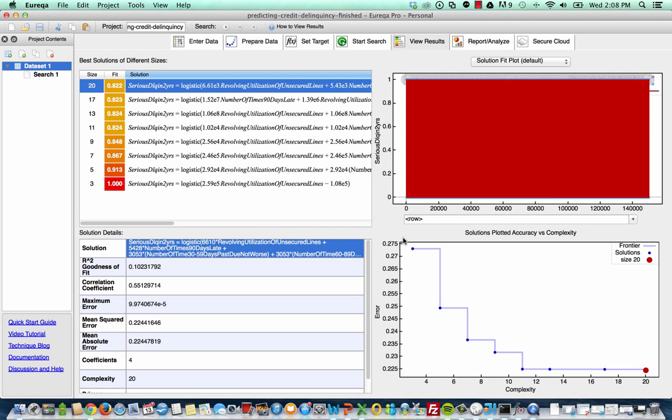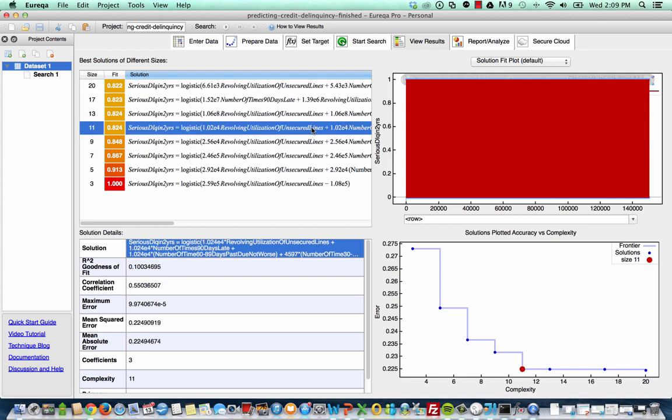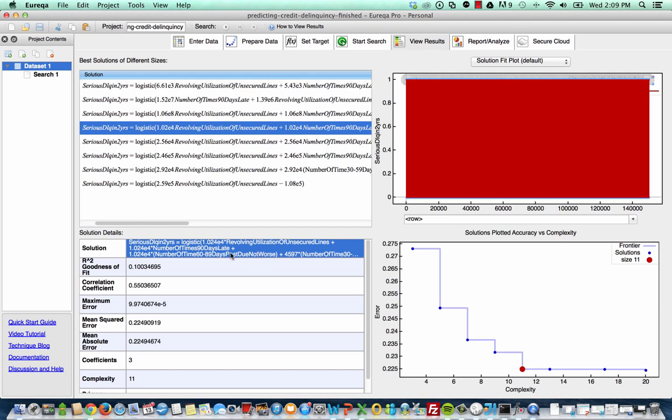Let's actually go ahead and take a look at the variables that Eureqa thought were important. We can see here revolving utilization of unsecured lines, number of times 90 days late, number of times 30 to 59 days late, and number of times 60 to 89 days late were pulled out as the most important factors to predicting serious financial delinquencies over 2 years. Granted, this is the most complex solution. We can jump down to, say, the 11-term one, and that's going to tell us the variables that were important for that prediction. So again, we see revolving utilization of unsecured lines as a primary indicator of potential financial delinquency. We see number of times 90 days late, number of times 60 to 89 days late, and number of times 30 to 59 days late.